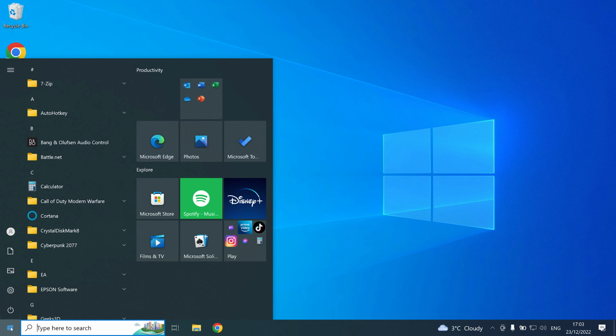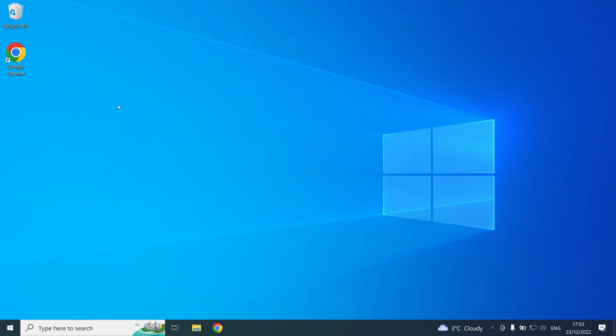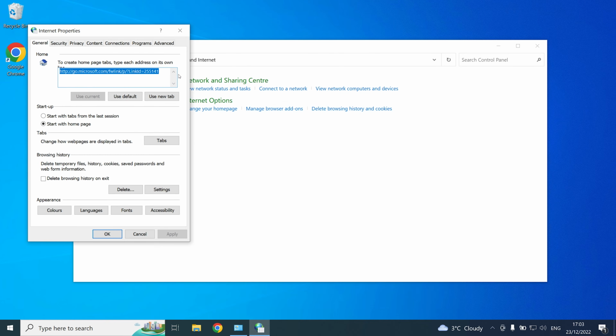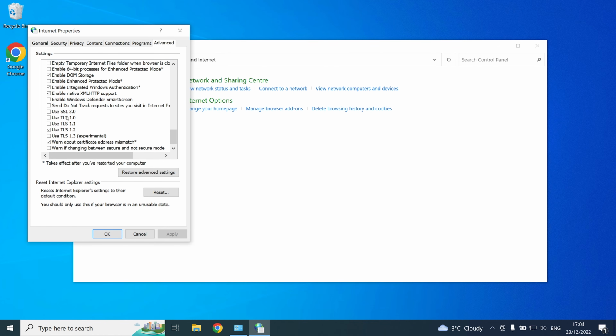You can try enabling all the TLS versions on your operating system. I will show you how to do it on Windows. Head to the Control Panel and choose Network and Internet. Click Internet Options. Go to the Advanced tab and tick all the Use TLS options. Click OK to save the changes.